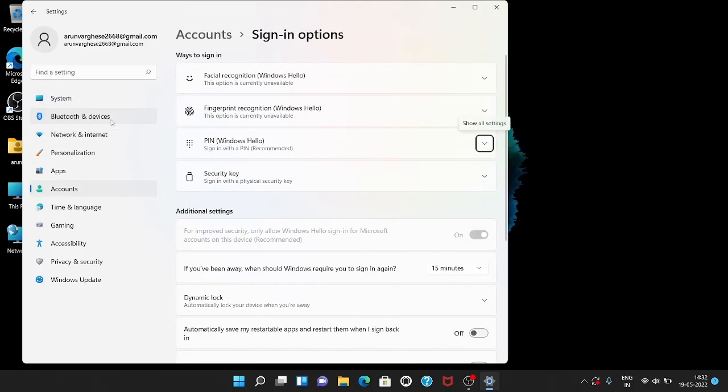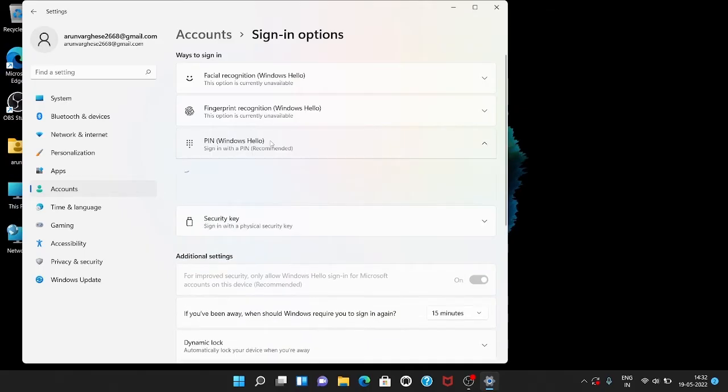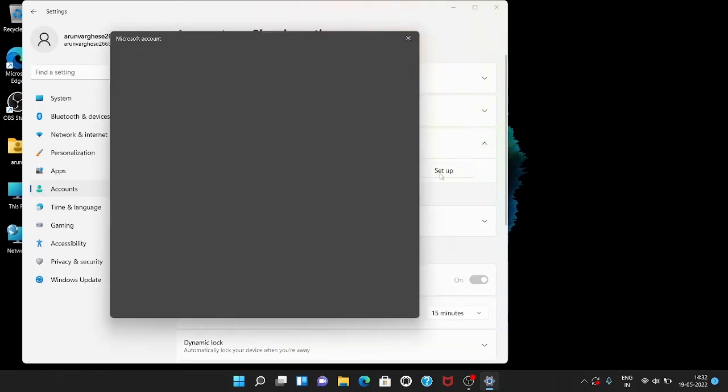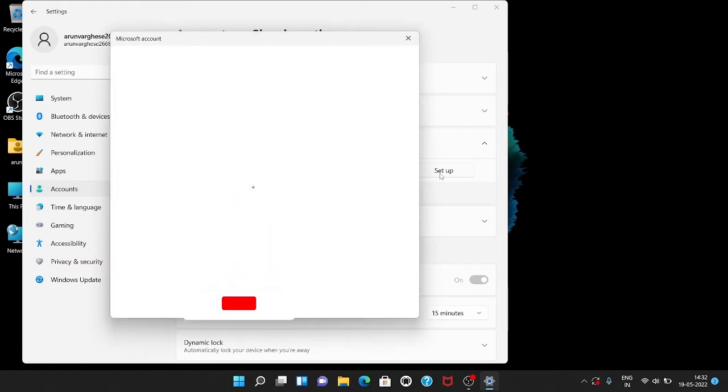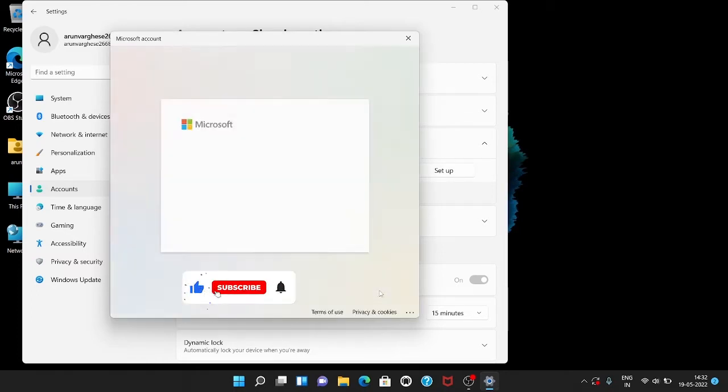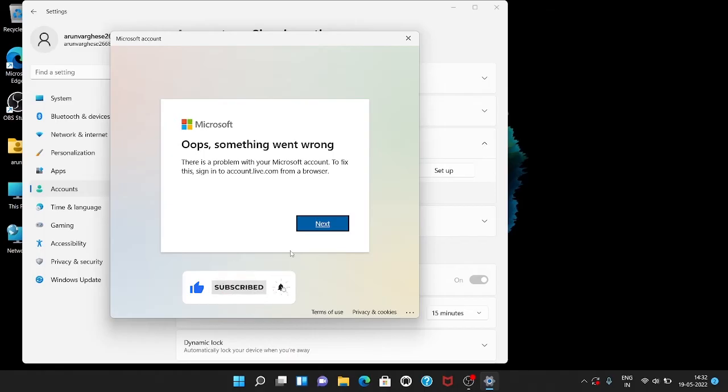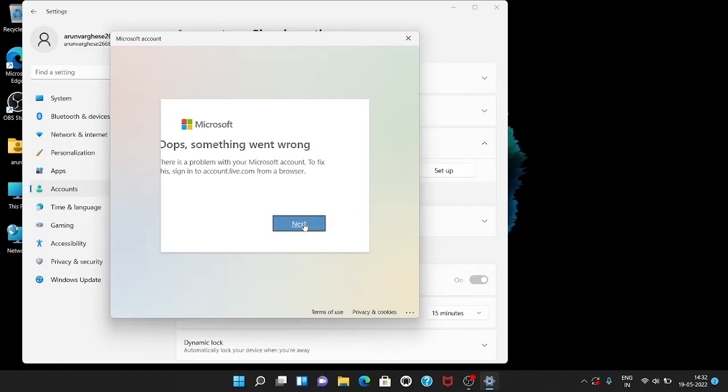Here you can see three options: facial recognition, fingerprint recognition, PIN setup, and a security key option. Click the PIN option and click Setup. Then you need to sign into your Microsoft account to create the PIN. Here the Microsoft account is locked, so we need to unlock the account.